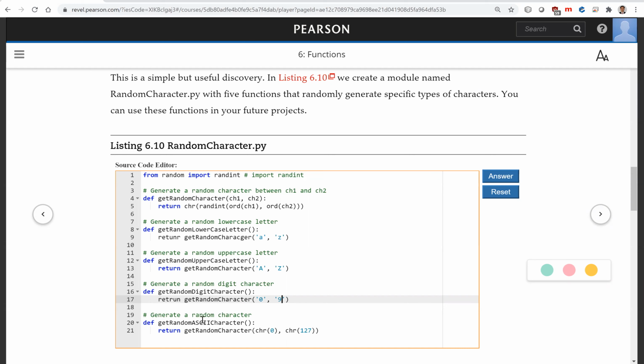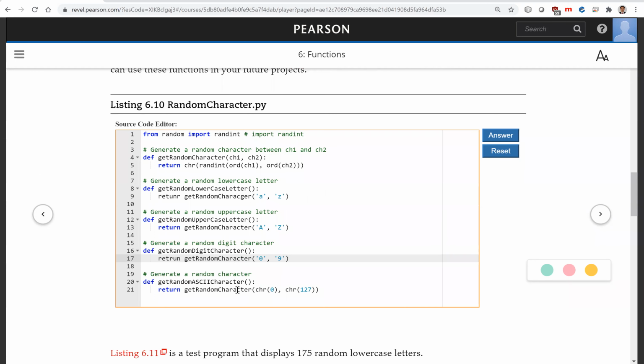This is get random ASCII character. So this is the character for ASCII code 0 and the character for ASCII code 127, and then invoke this get random character.